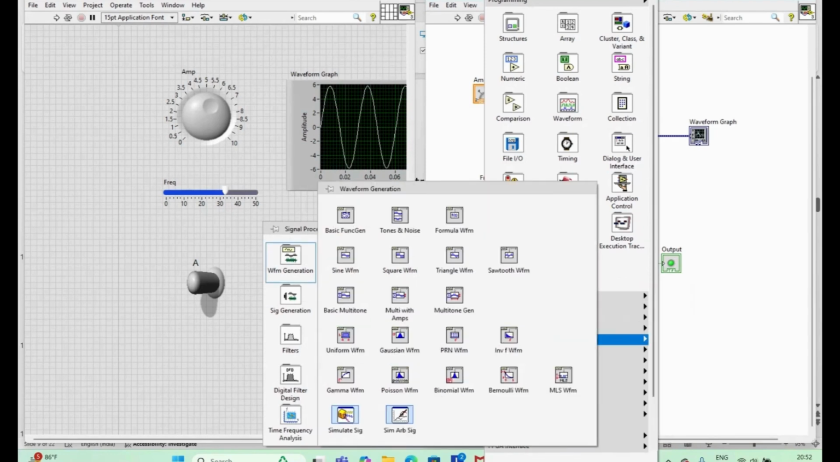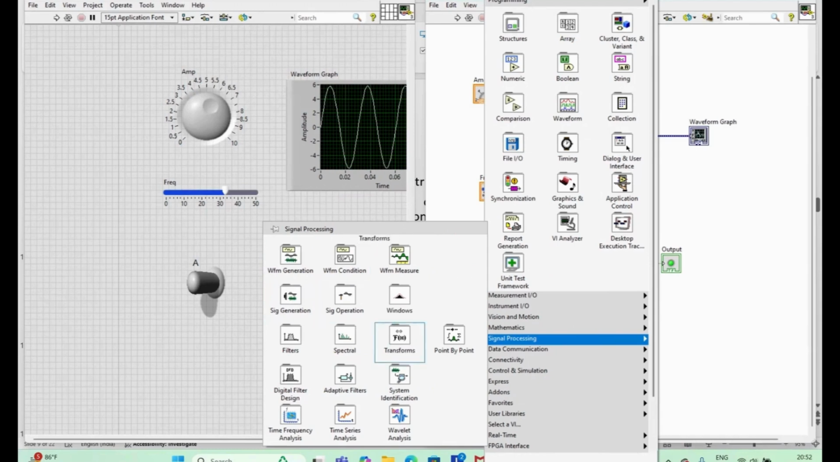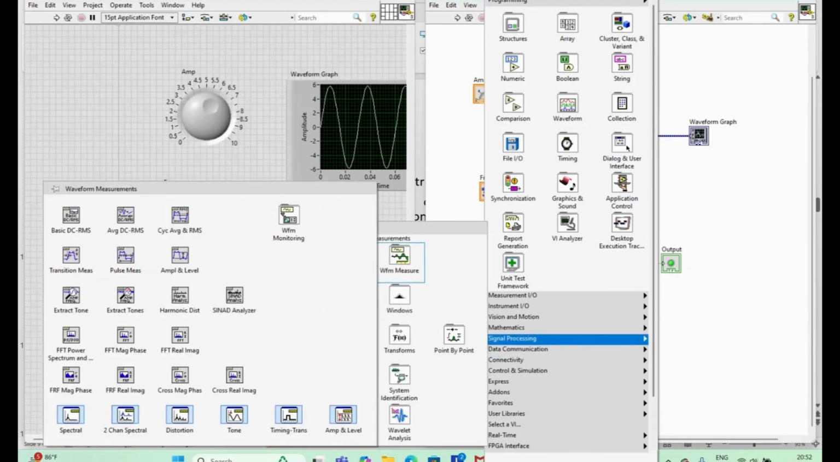You will get different types of waveform generation, with basic functionality like sine wave, square wave, triangular, ramp function, sawtooth waveform. Different functions you can generate here in the signal generation section. A signal with some particular noise, that you can also generate. Then if you go to the signal processing part, it's called waveform measurement. Inside it, if you want to measure some amplitude or frequency or any particular function like the RMS value, or the basic DC value of a signal, you can do that from the waveform measurement section, right?